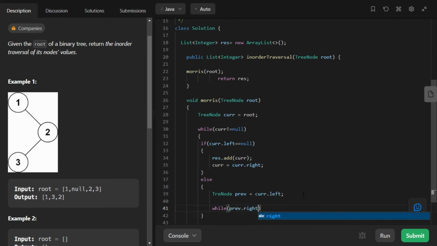Till the time I find out null is present, I need to execute this while loop. And there is also one more condition we're going to be checking over here: if previous.right is not equal to current. I'll explain this part in just a minute or so. But the main catch is over here, that we need to keep in mind.